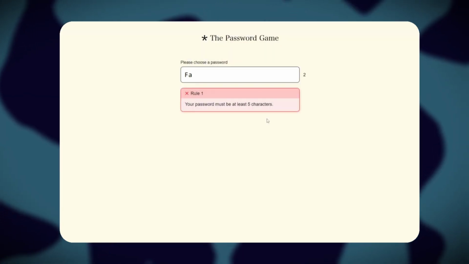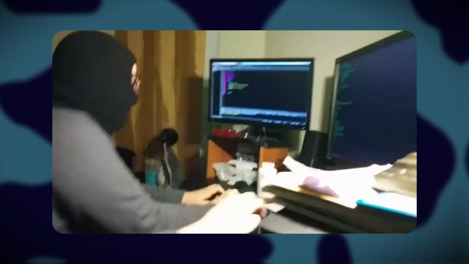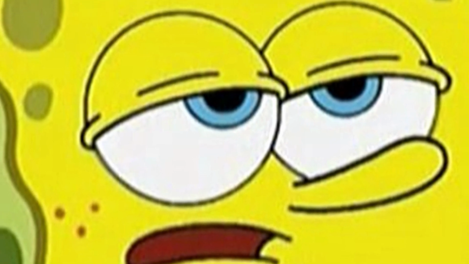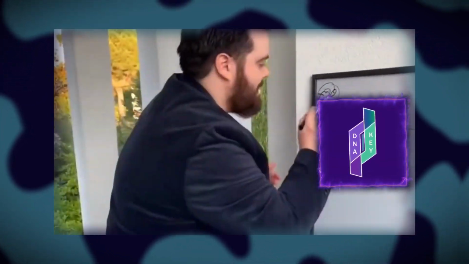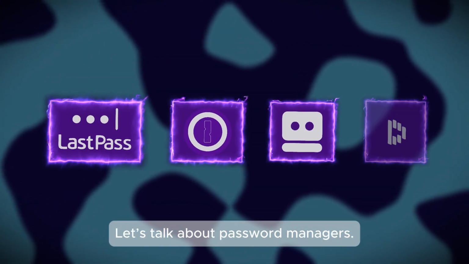Hey, have you ever had that moment when you can't remember your password, or worse, found out that your password got hacked? Yes, I've been there, but honestly, I was over it. So I thought, why can't I just make my own password manager? Sounds wild, but hear me out. This one is actually different.